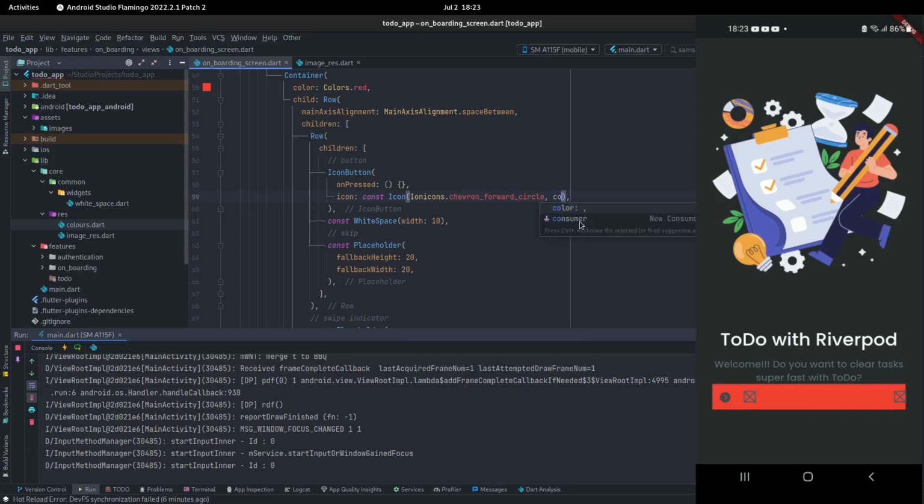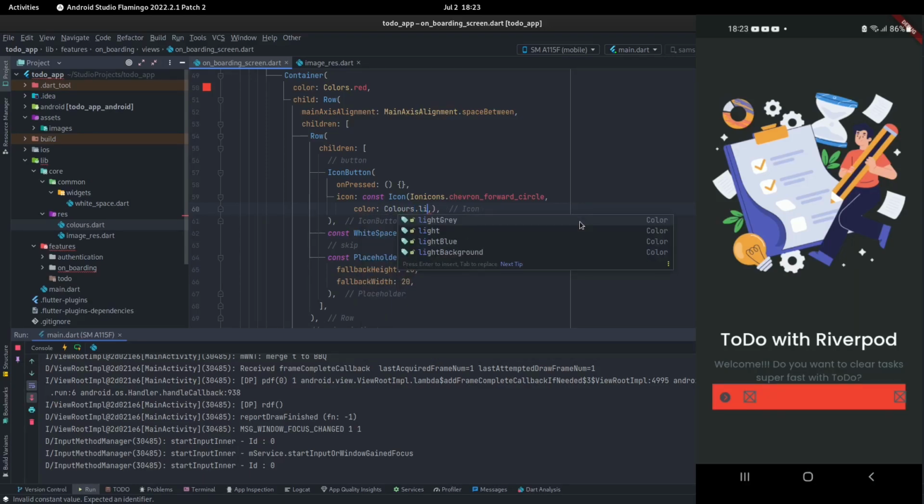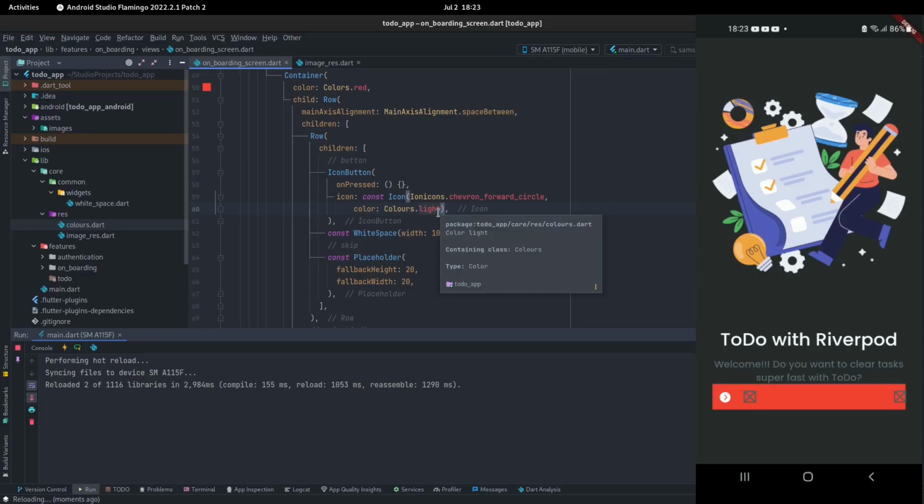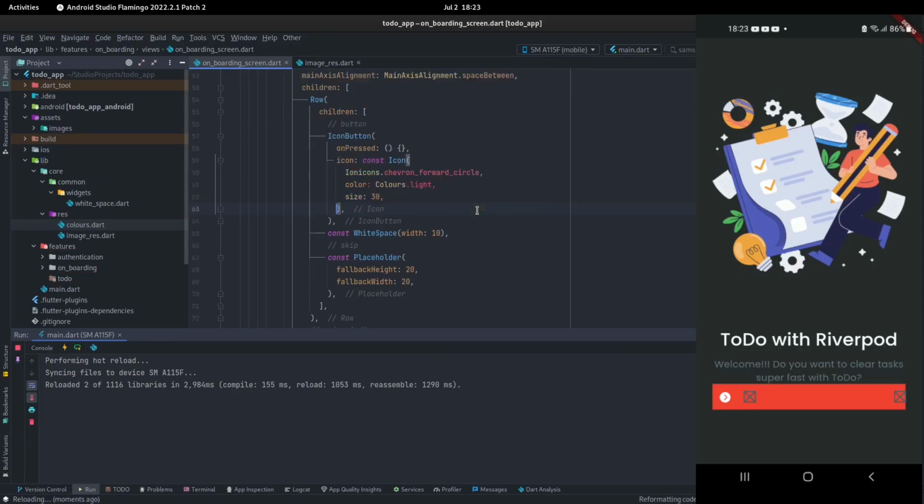So for my color, I'm going to change it and say, all right, let's use the Colors.light and see how that works. Right, so that works. I think it's too small to be tapped, so let's change up the size as well and give it 30. So far, so good. Right, so that's a lot bigger and we've got a lot of tap space in there.